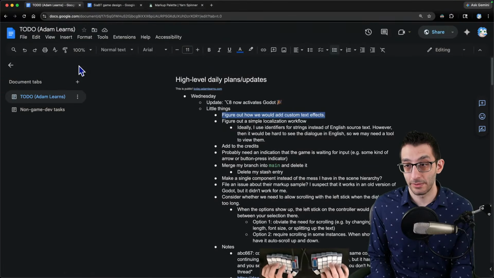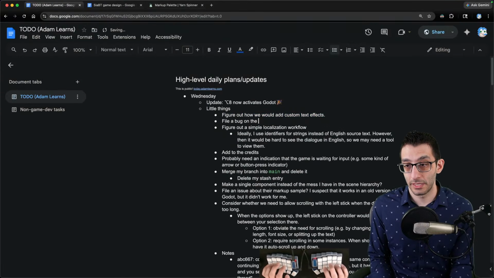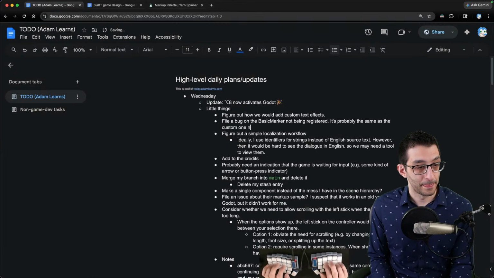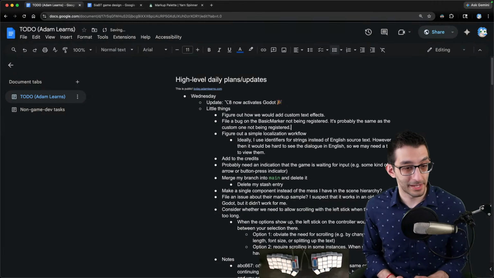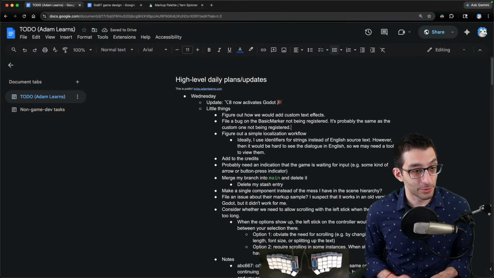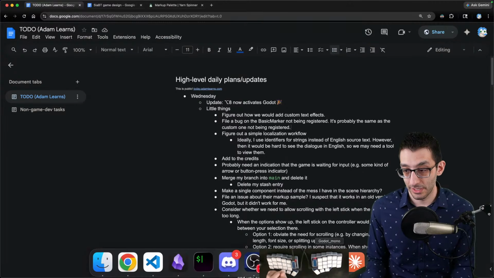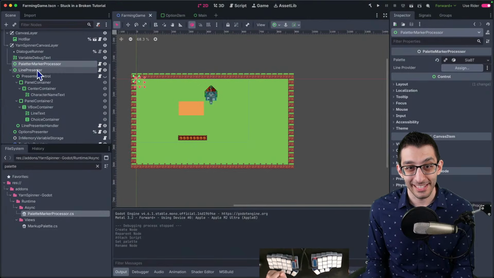Also, I gotta write down that we gotta file a bug on the basic marker not being registered. It's probably the same as the custom one. No dialogue, maybe someday. Just a systems heavy thing. I see. Yeah. Do you want to share a page or something, by the way? I certainly don't mind. I'd like to take a look.